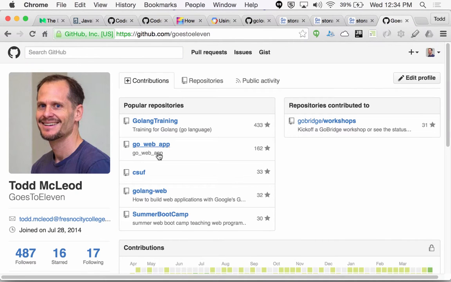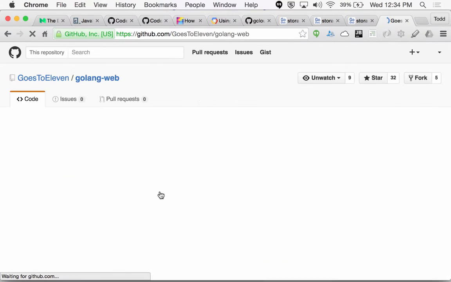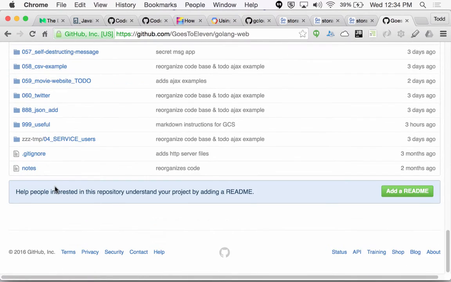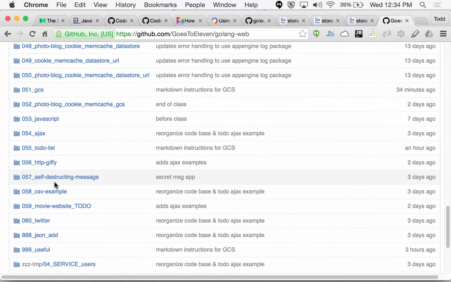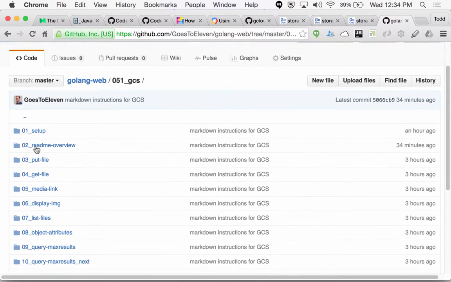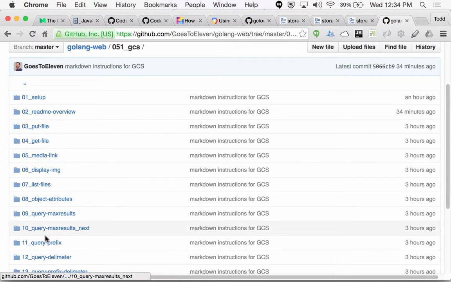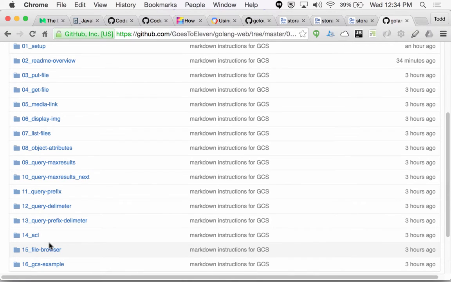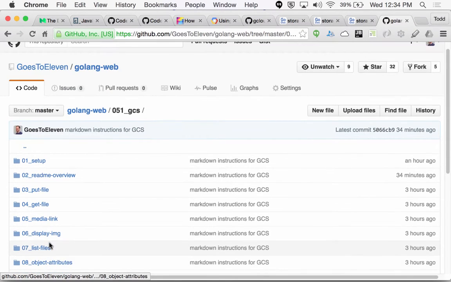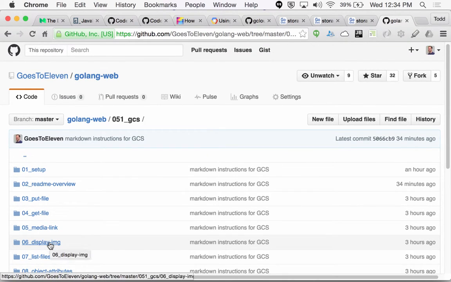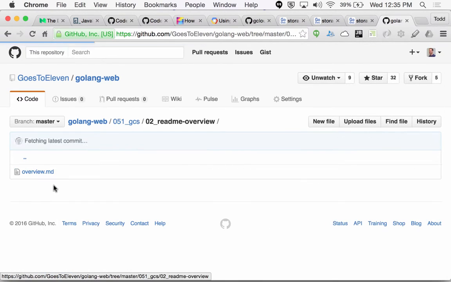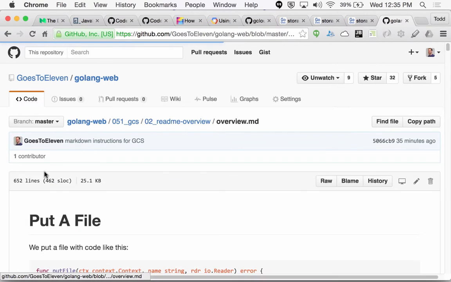And then the next thing is Golang Web right here and Google Cloud Storage. So this is our class, GCS, Google Cloud Storage. And so I've shifted these all down a little, so if I broke any links in homework, just update me and I'll update them. Or update them yourself. You could edit the document. And then here's README, which I've added. That's why everything got shifted down.